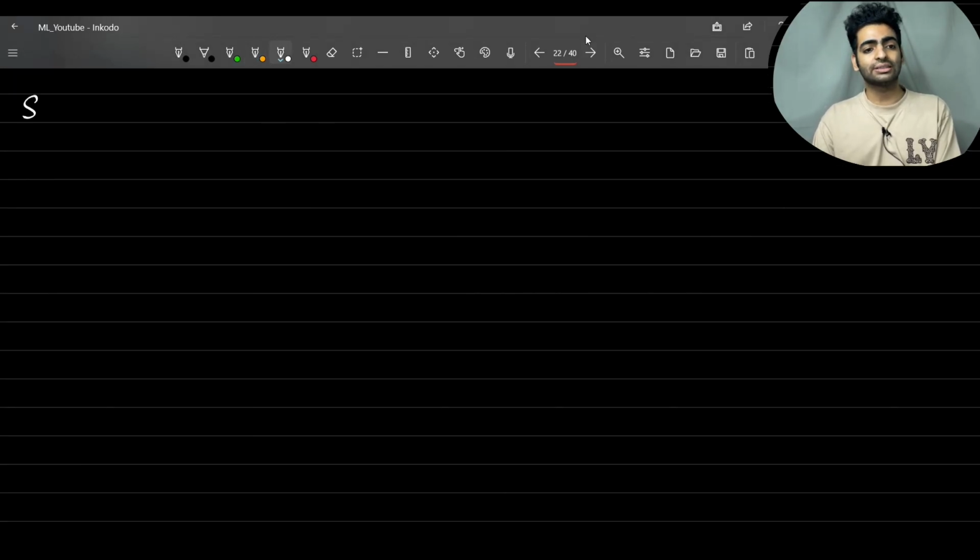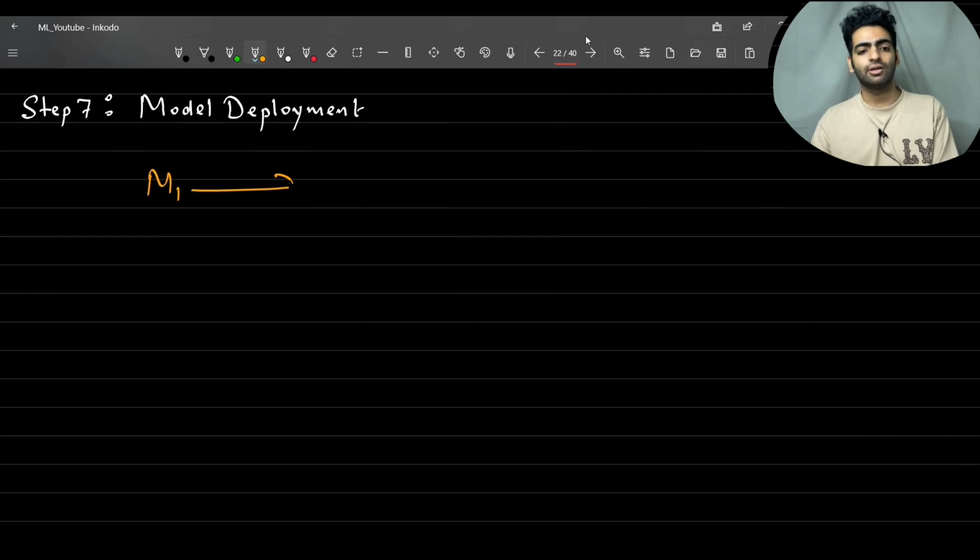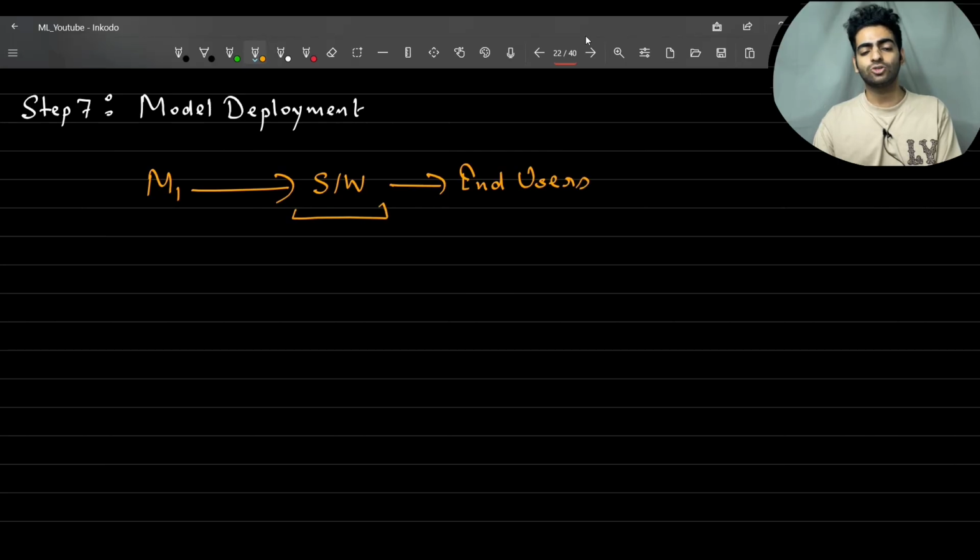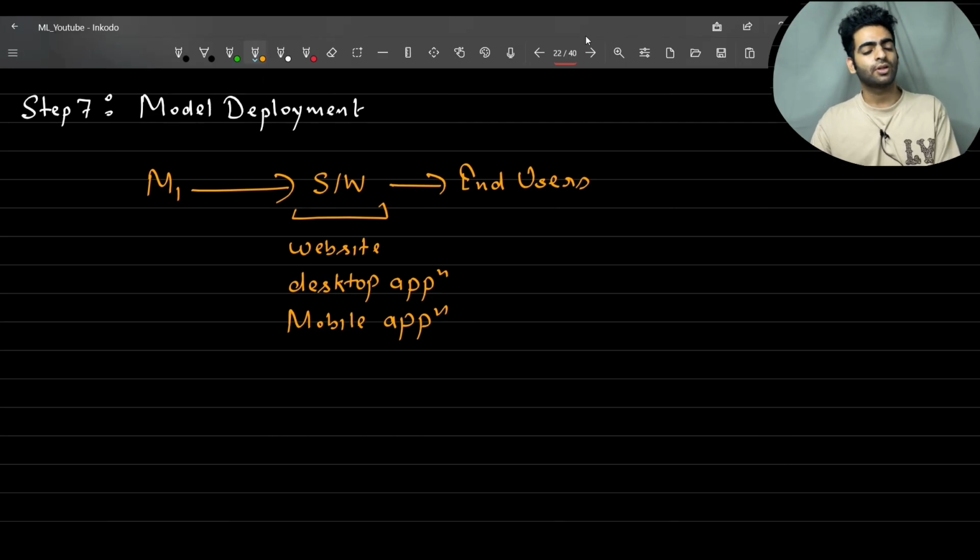Now, let's talk about the seventh step, which is model deployment. What is model deployment, and why is there a need to do it? Imagine you have built a model M1, then you have to convert it into some software so that end users can actually use it. That software can be a website, a desktop app, or a mobile application as well. That's what model deployment actually is.